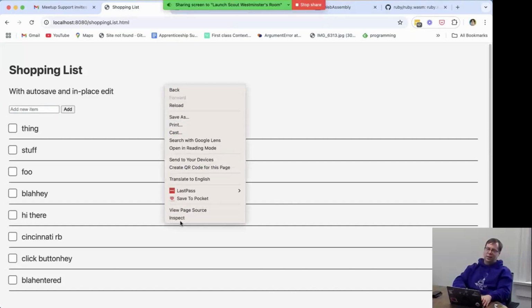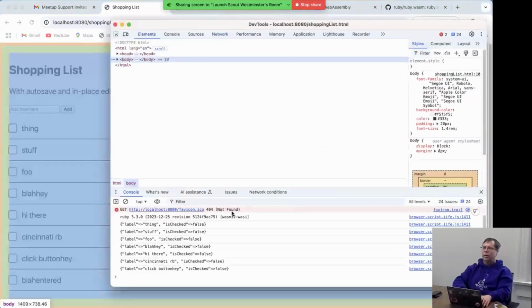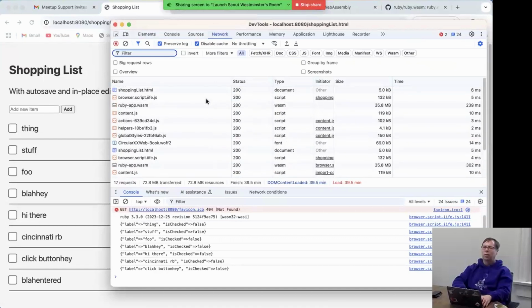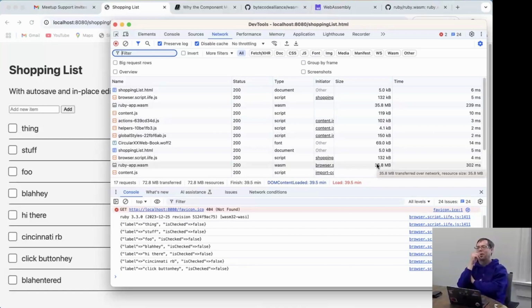Interesting things to point out, maybe, just because I was curious. That Ruby app.wasm is the WebAssembly module that contains the Ruby app, which I assume is the interpreter and all the gems. Or I don't even know, I haven't really dug into that. But that thing's 35 megs, so not tiny, as you might expect. Honestly, 35 megs, I thought it might be bigger than that. And that may or may not be tolerable depending on what you're doing.